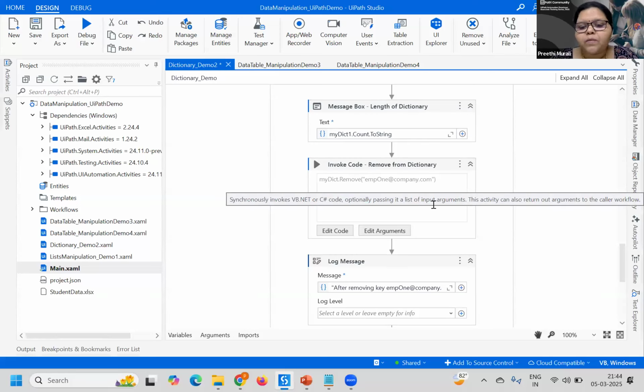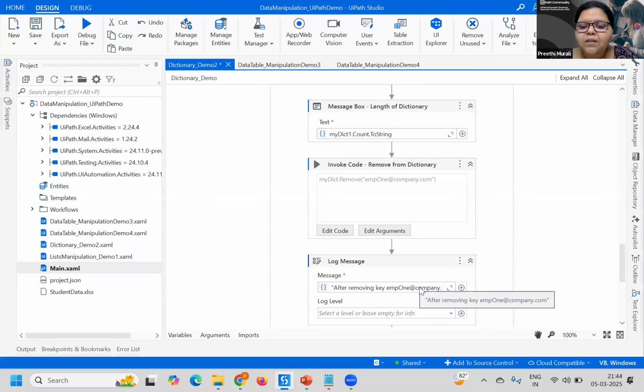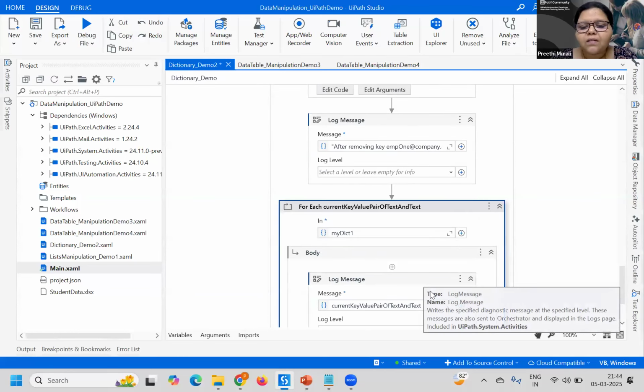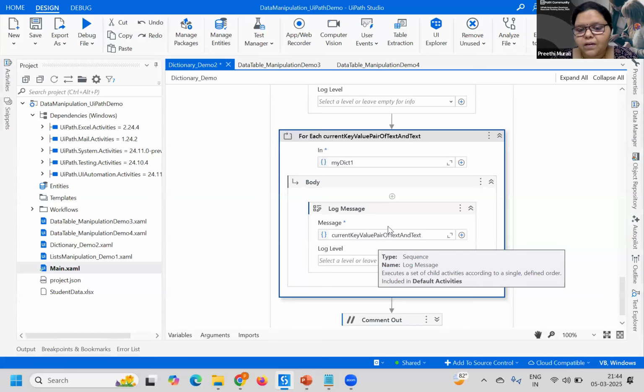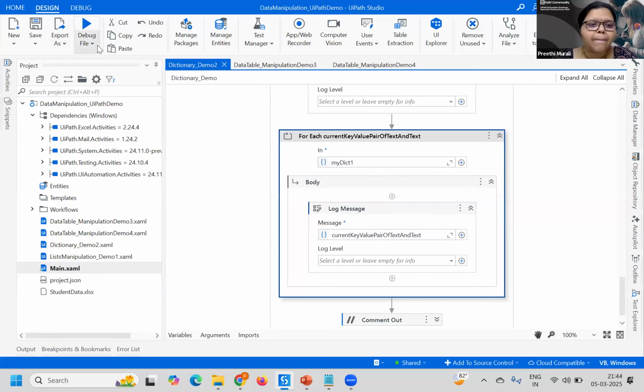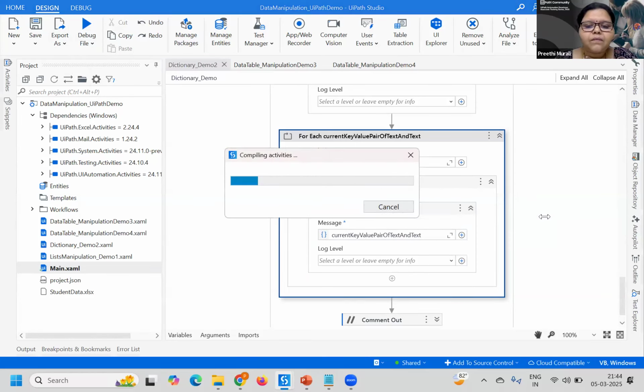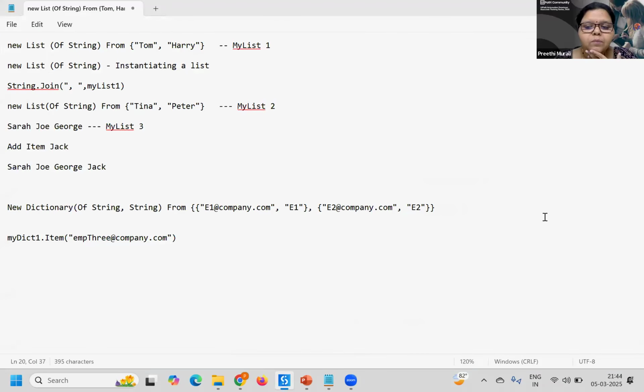And then we are going to remove it. Okay. So after removing, what are the details left? That is what we are going to see. So I'm using the invoke code activity to remove a value from the dictionary.